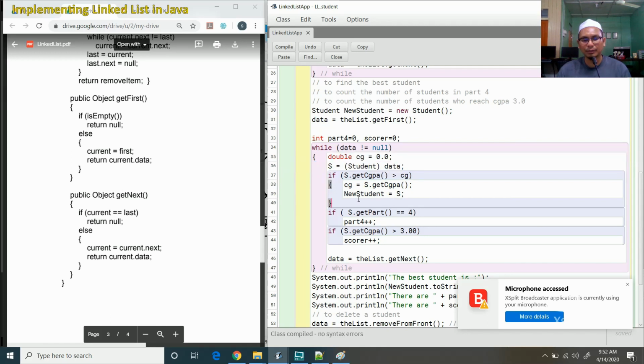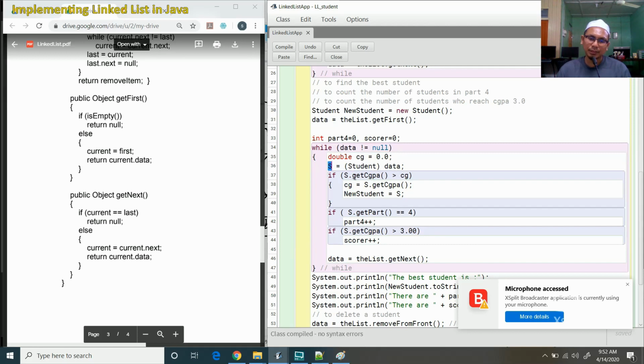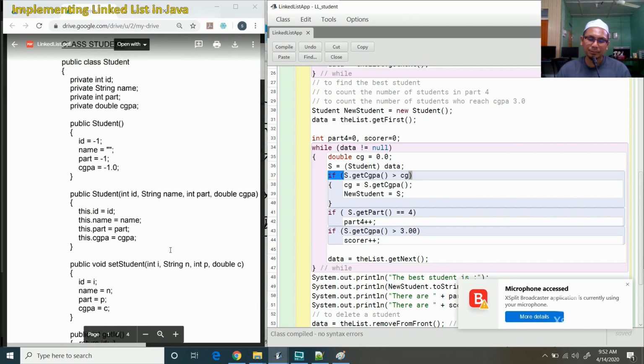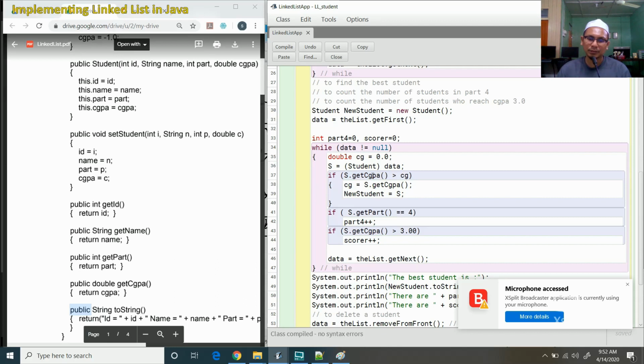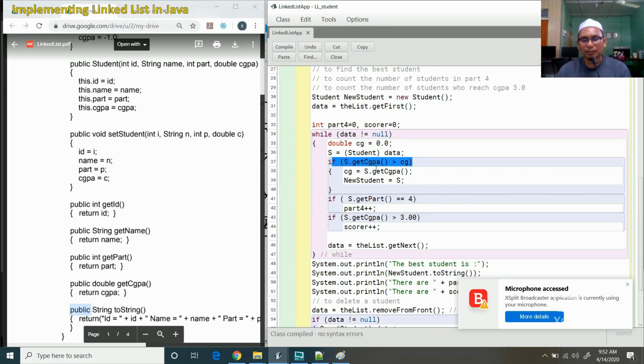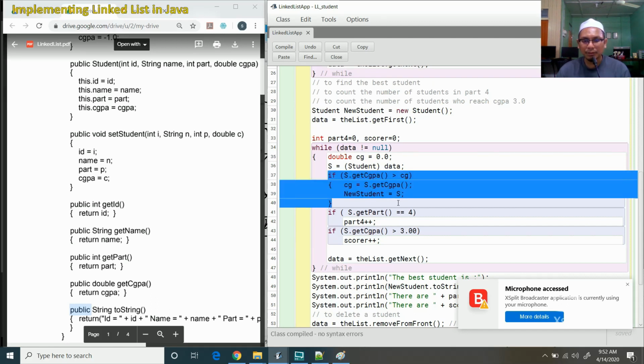After we get the data, we can perform an operation to transform it to the student object. Then after we get the student object, we can use the methods in the class student. For example, if we want to access CGPA, we need to use the accessor of the CGPA, getCGPA. Here we want to find the best student, so we find the highest CGPA achieved by a student.